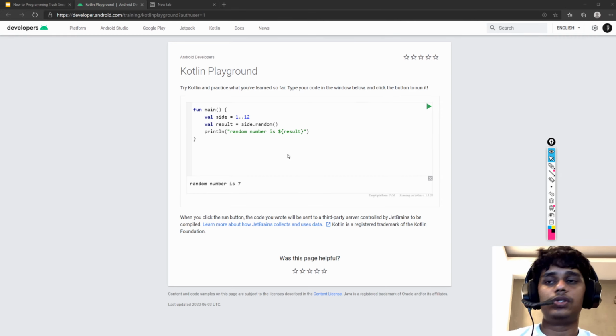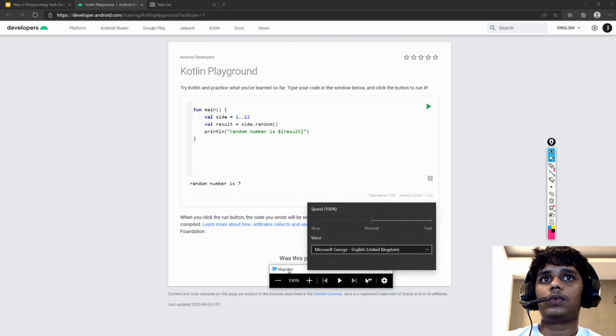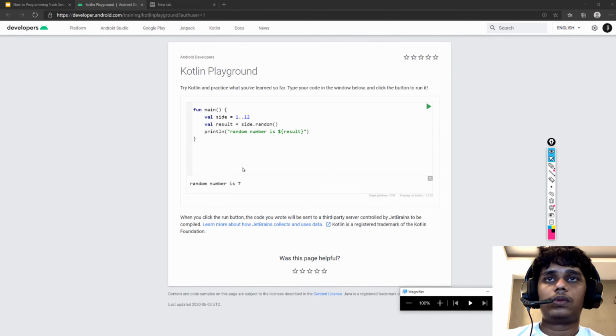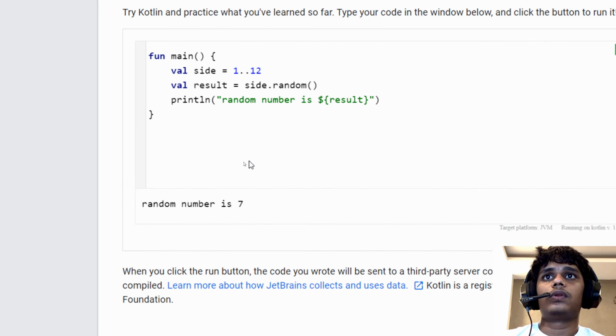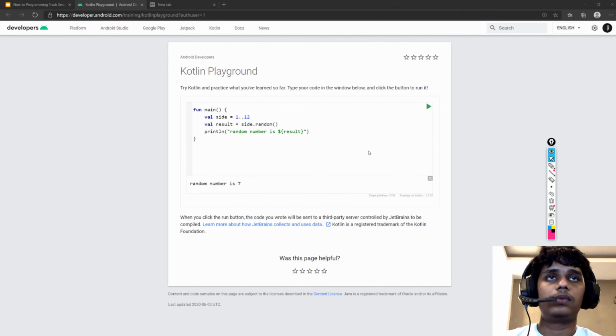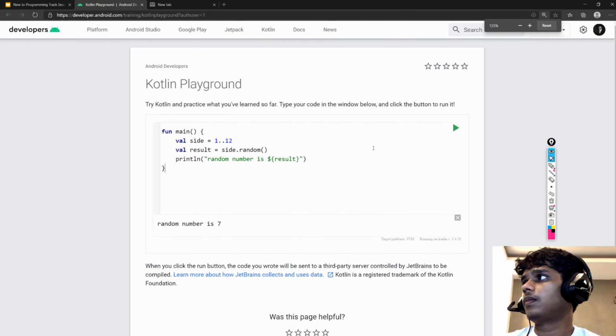Let me just zoom this for you, so that it will be very clear. Okay, it's zoomed too much. Let me just see. Yeah, you can see the code, right?